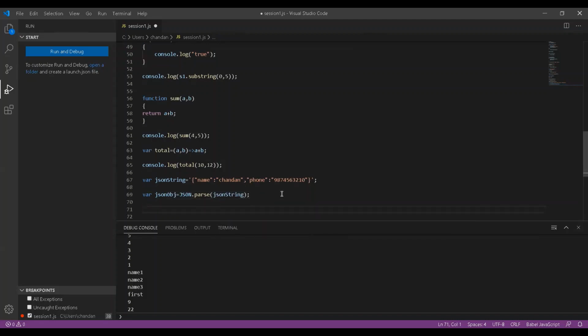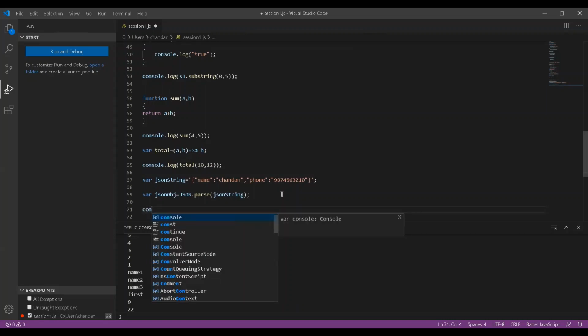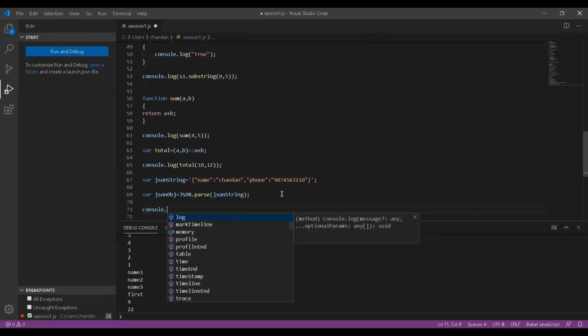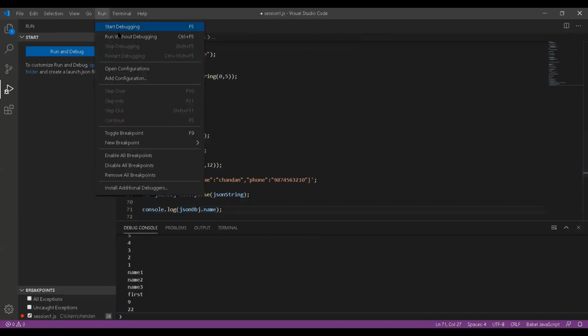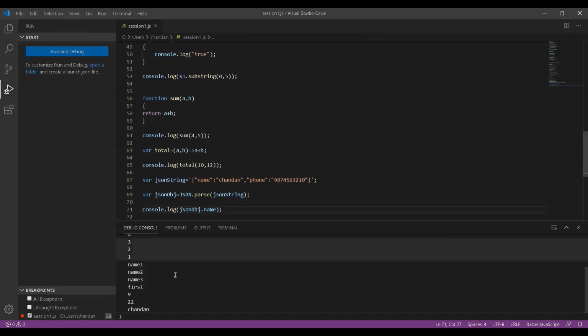right? So now I can access any value using this object. So I can simply say console.log JSON obj dot, and if I have to extract name, I can do it like this, right? Why I did that, I will talk about. So this is JSON path. So I'll talk about this. Let's run this first. So I'm able to see name Chandan.